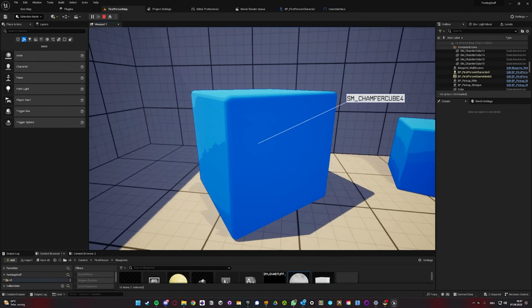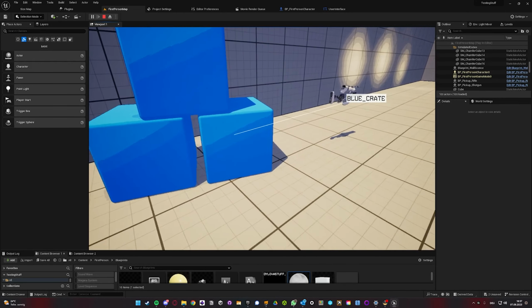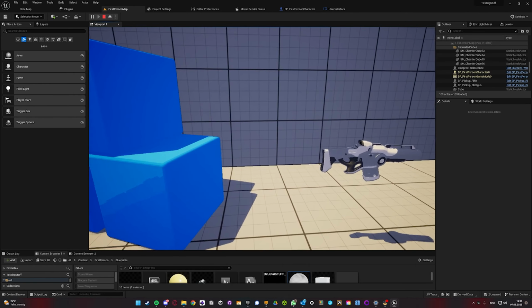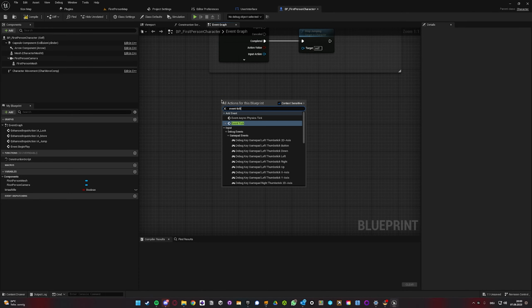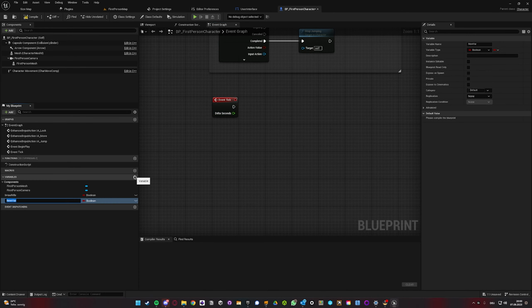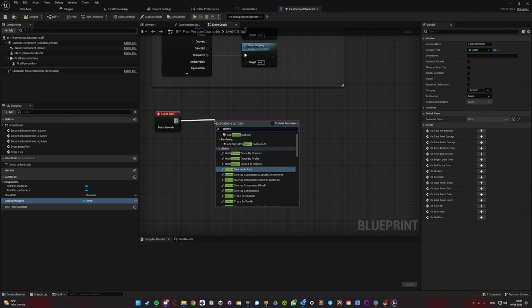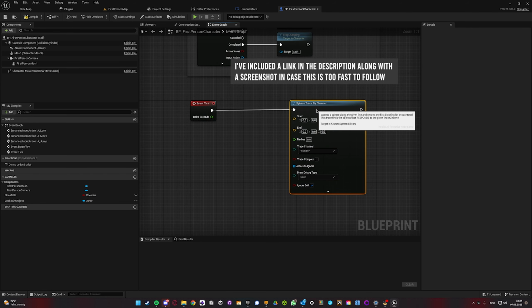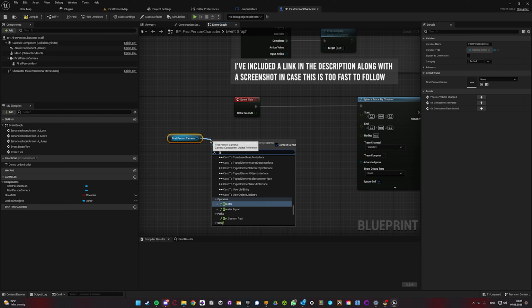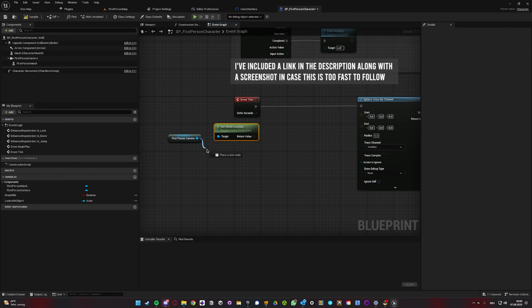So this is a quick tutorial on how I did the Starfield-like text interface. The first thing you should do is create a new variable of the type actor and call it whatever you want. This is to store the object we are looking at. And then I'm using a SphereTrace to detect the object. You can use a line trace if you want. I'm just using a SphereTrace because I think the result is a bit better because the area is a bit bigger.